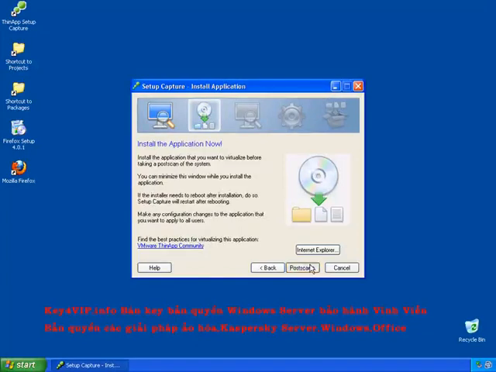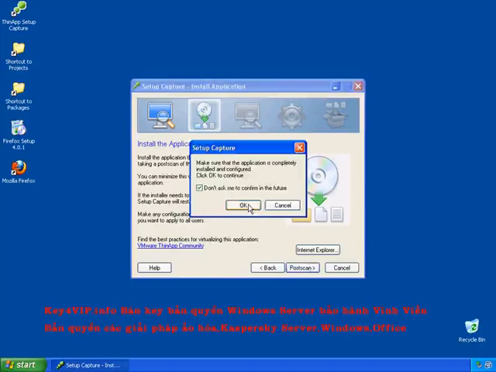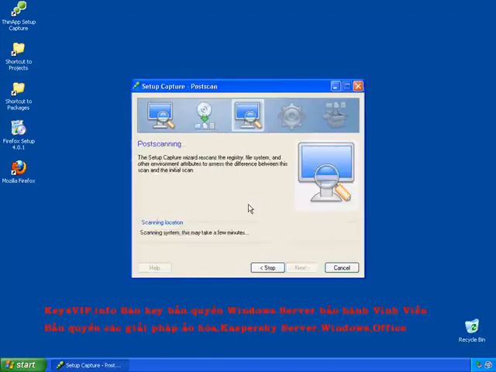We'll go ahead and click Post-Scan, where it'll give us a warning to make sure that we're completely done with the application installation and configuration. We're good here, so we'll click OK. And now you'll see it scan the registry and the file system again.